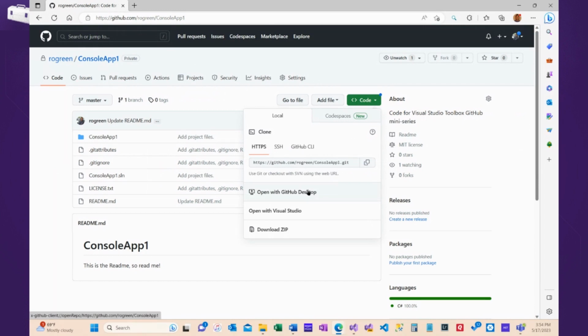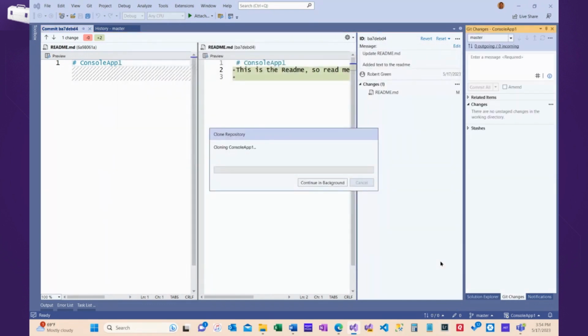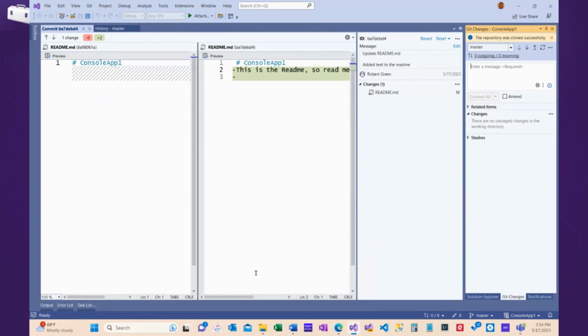I can also from here open in GitHub Desktop. I can open it directly in Visual Studio. But since we're in Visual Studio to begin with, I'll just copy this, paste it back into Visual Studio. Now, I already have a console app 1 on this computer, so it's not going to create 2 of them. So let's just call this console app 1 backup. And now I'm going to bring this down locally.